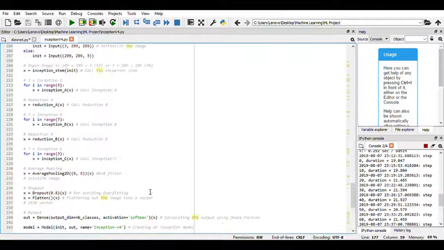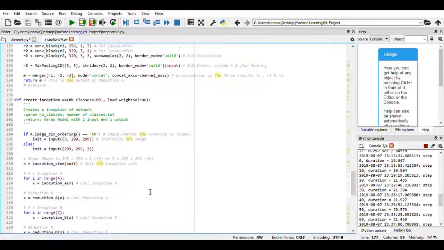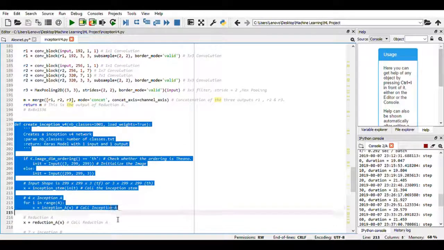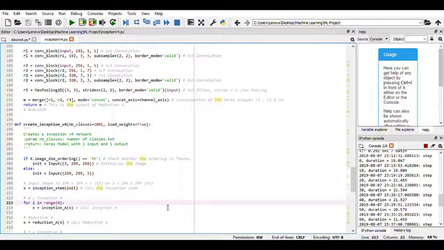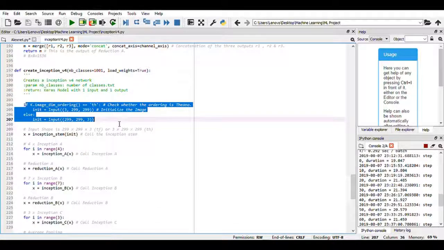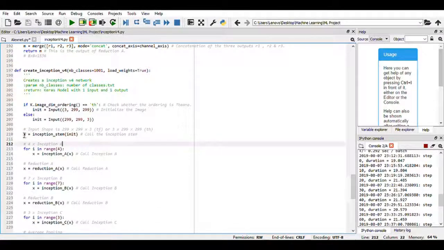Now we are done with the inception stage of the inception V4 architecture. We will now go into the main block, which is the create inception block. So how it goes: first we'll check Theano or not. Then we will take the input. After getting the input, we will call the inception stem. Inception stem will give us some output.